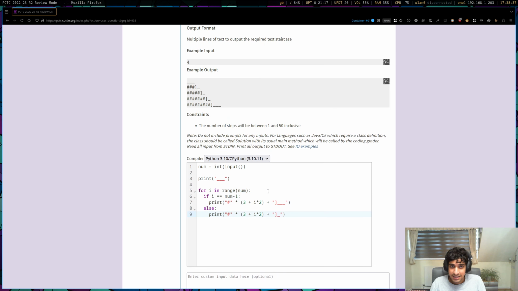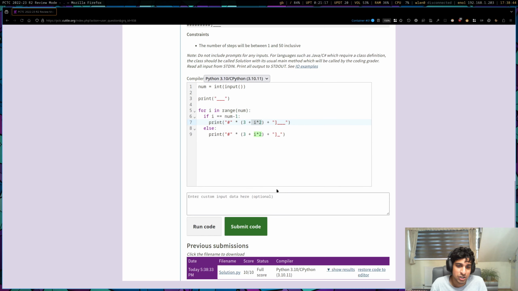So yeah, there's some slightly harder maths in this one, because you have to figure out the logic of calculating how many times we're going to print out the hashtag. But once we figure that out, then it's much easier to do.